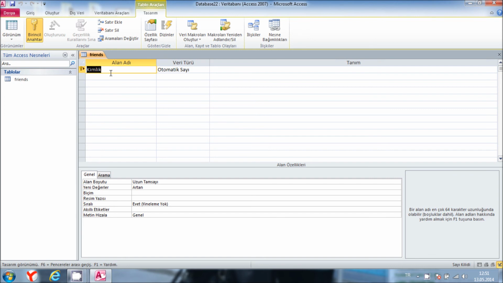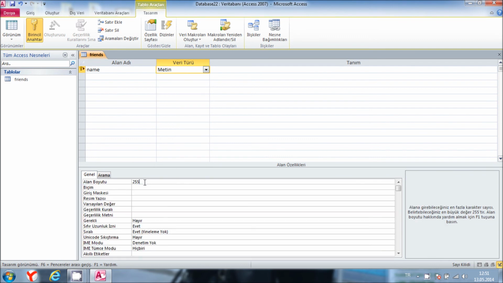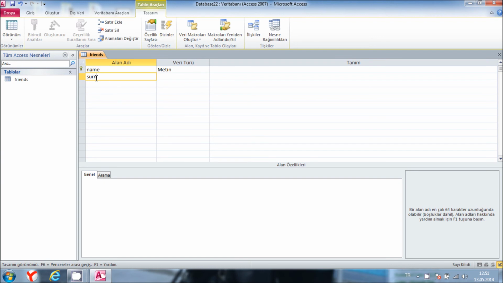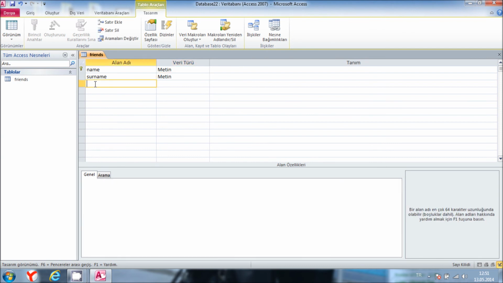Now let's learn the characteristics of the table. Name, data type, text, 10 characters. Surname, data type, text, 10 characters. Name and surname have been made the data type text.